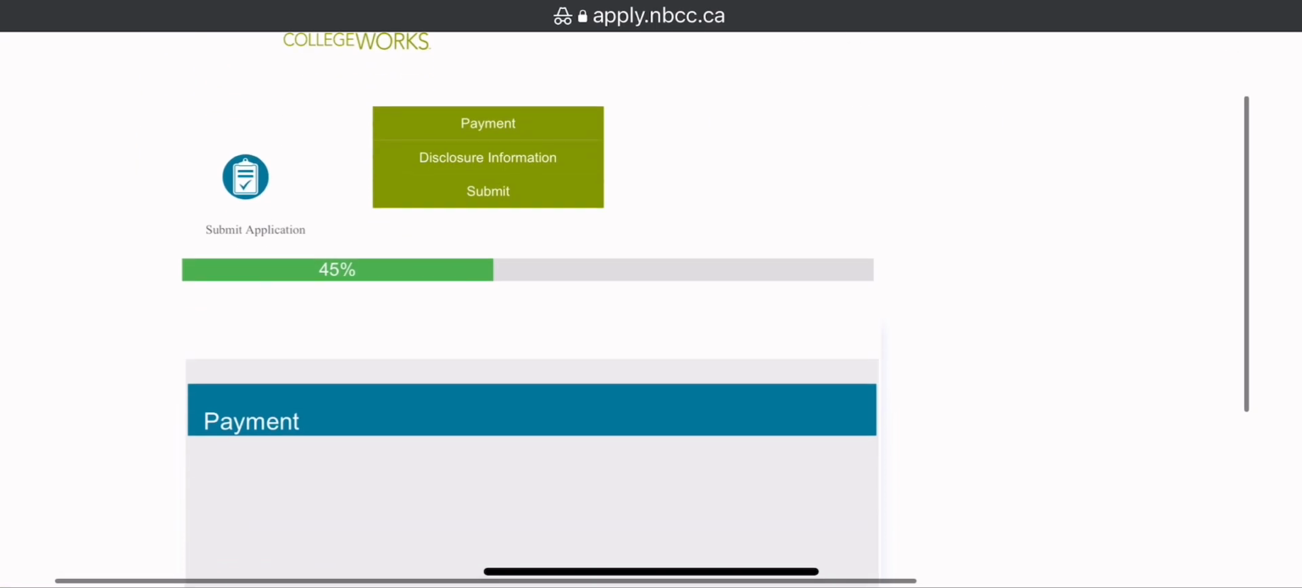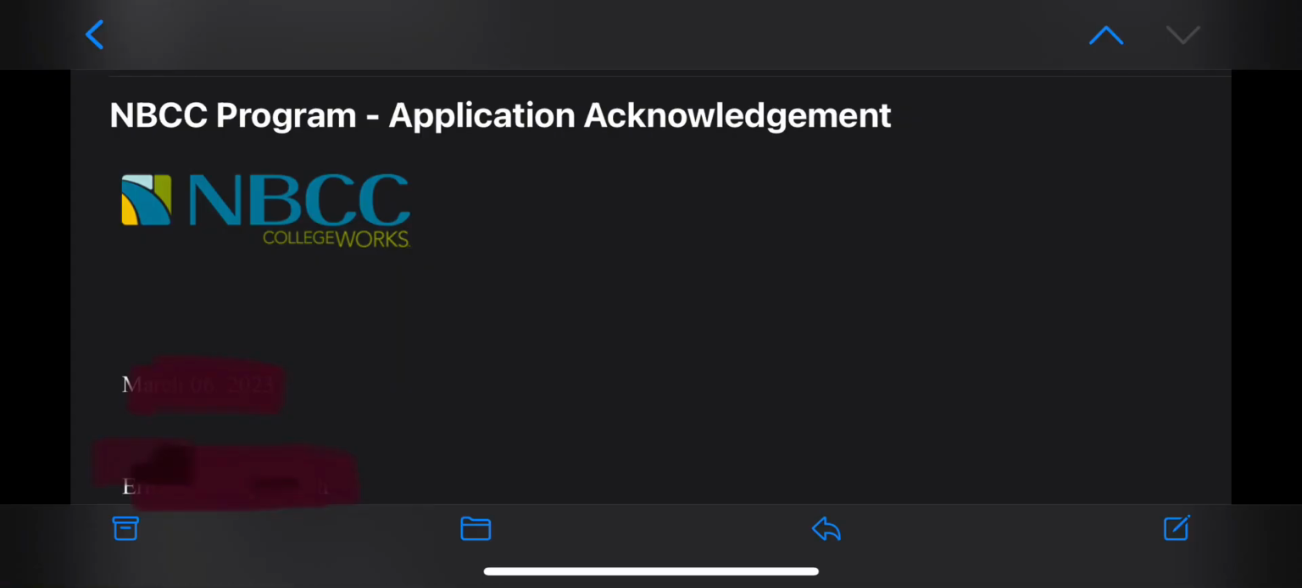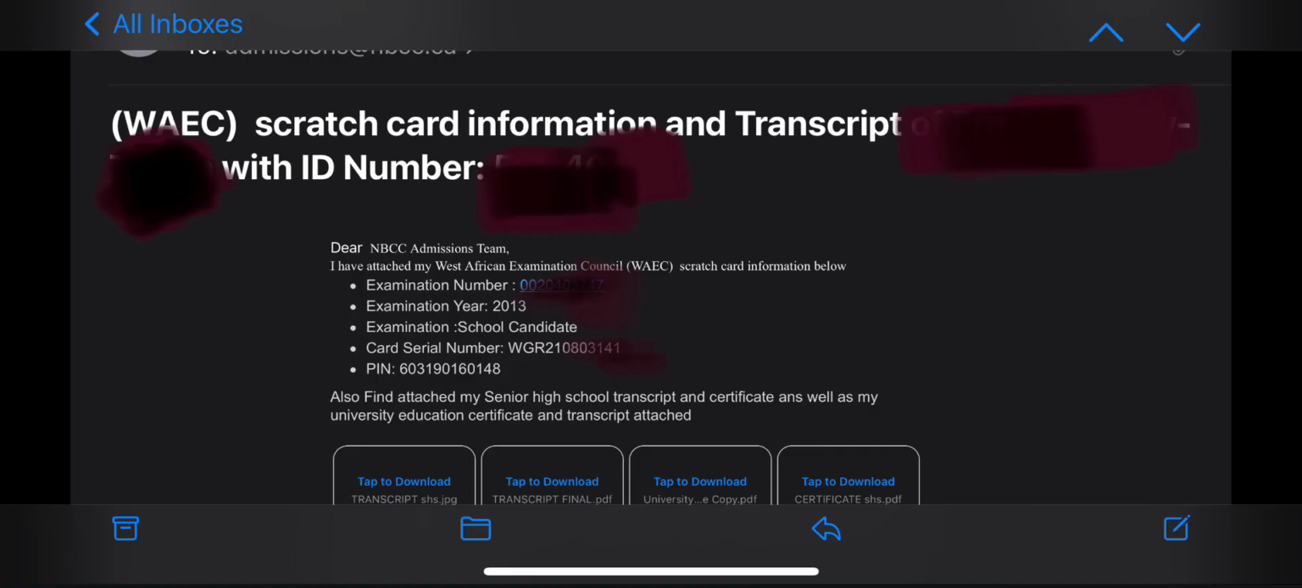After you have successfully submitted your application, the next thing that you would have to do is get an acknowledgement receipt email from NBCC. Once you get that email, you have to gather your documents: your senior high school certificate and your transcript. If you have a higher degree, you add it with the transcript. Then you also have to buy a WAEC or NECO scratch card and add the PIN and all the details that would enable the school to check and verify your senior high school credentials from WAEC.